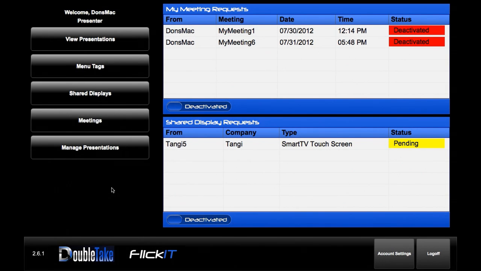Now I'm going to show you the main purpose of FlickIT, which is the ability to flick or swipe content from a tablet device or another computer screen up onto, say, a big screen in your boardroom or conference room or at a trade show or wherever the big screen might be that people in the room can all see.